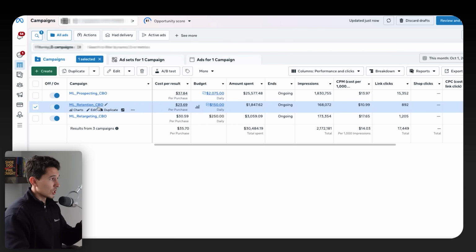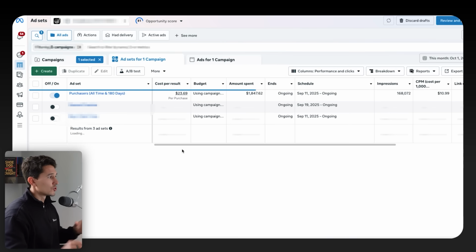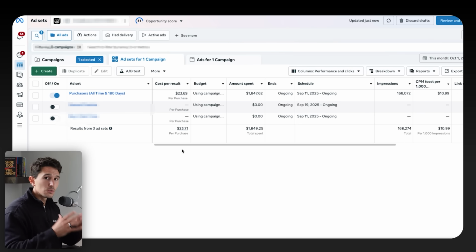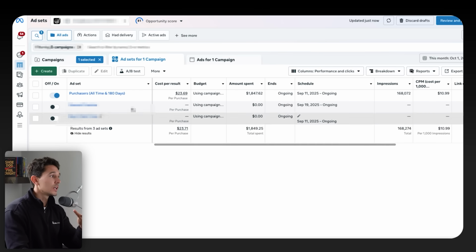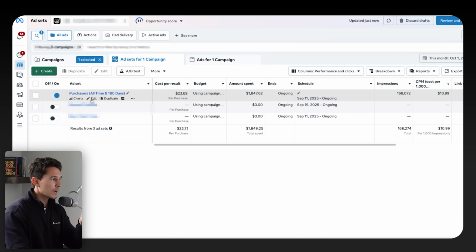Starting at retention. Inside the retention campaign, you're generally only going to have a few different ad sets. In this case, we have one because we're not spending that much on retention. Now, the most important thing on retention is that we have all-time purchasers and 180-day purchasers mixed together. That's your Klaviyo audience combined with your pixel audience. I'll show you exactly what that looks like.